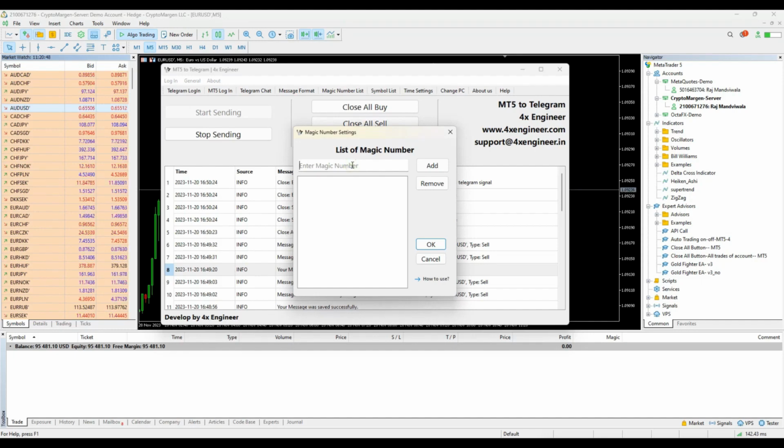For instance, if I want to receive notifications of orders with a specific magic number on my Telegram channel, I can add that magic number. Here, you can also add multiple magic numbers. If you want to remove any magic number, you can select it and remove it by clicking the Remove button.